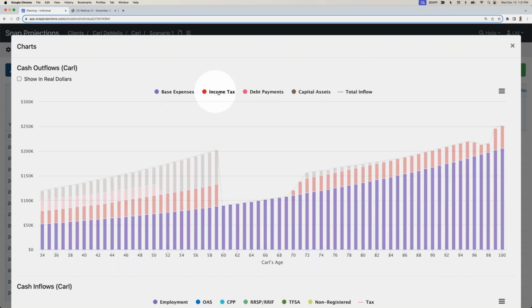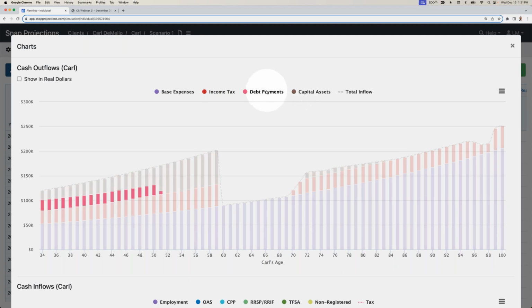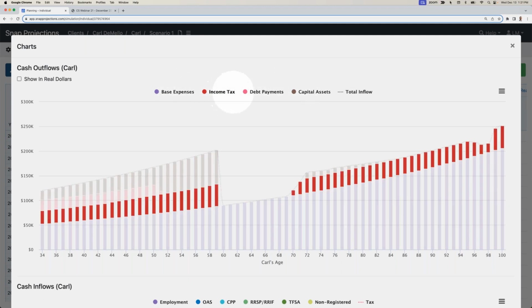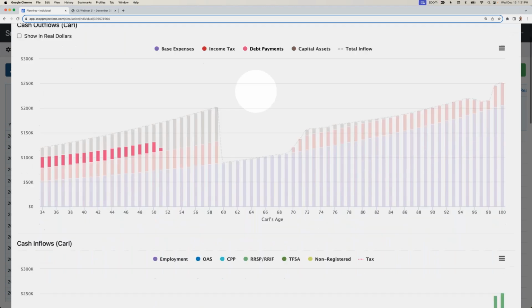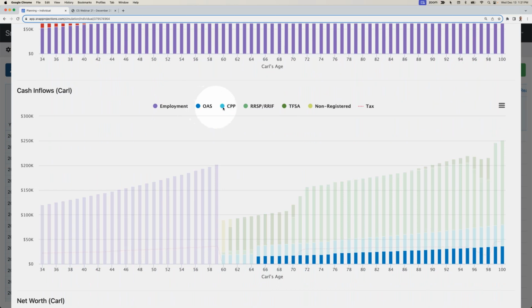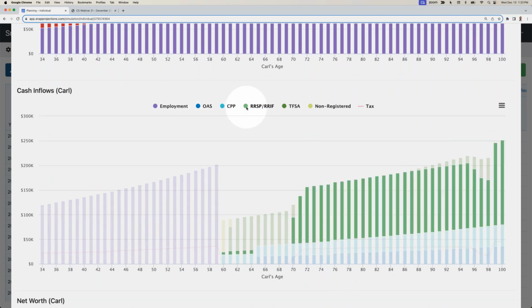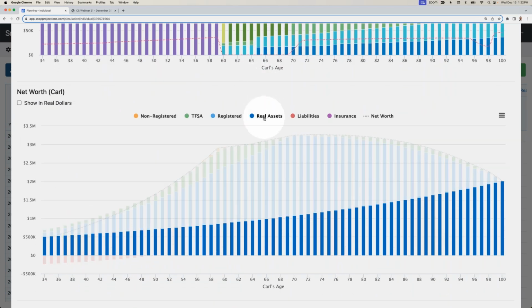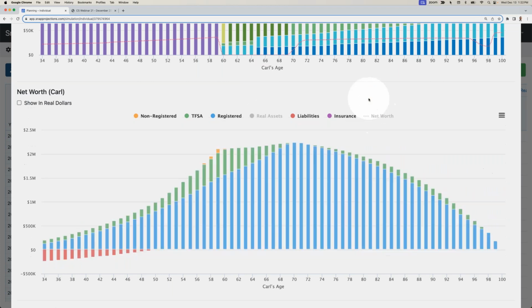So we can hover our mouse over top of the legend items in order to highlight specific values. So we have his base spending over time, his income taxes, his mortgage payments. We can scroll down to the cash inflows and similarly focus on where his money is assumed to be coming from over time, whether it's withdrawals from capital assets or government benefits. And then we have the net worth chart where we can interact and remove values if we want from the chart. So here we've removed the real asset so that we can really focus on the liquid net worth portion of his projection.